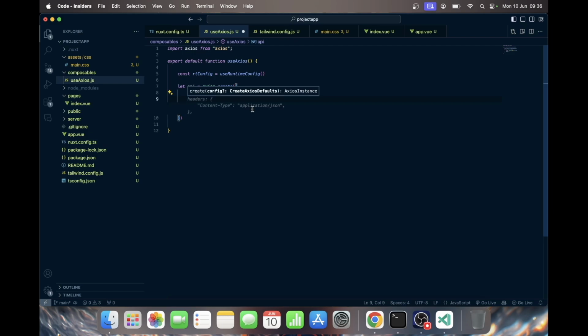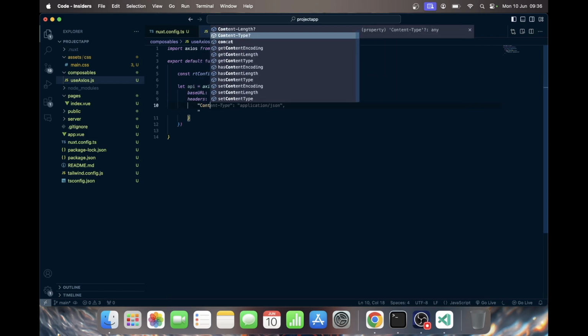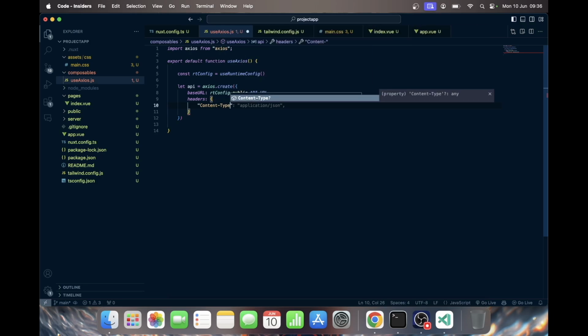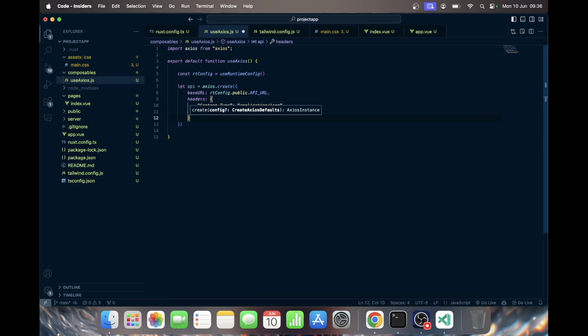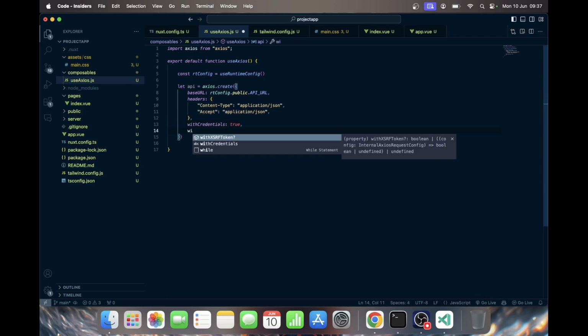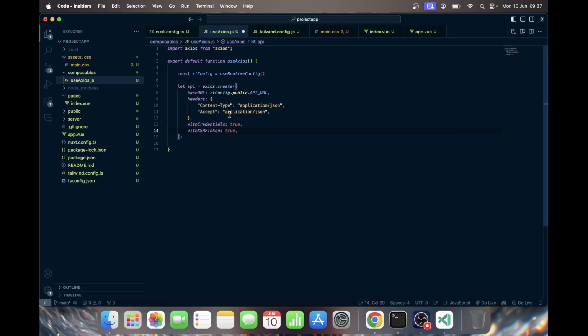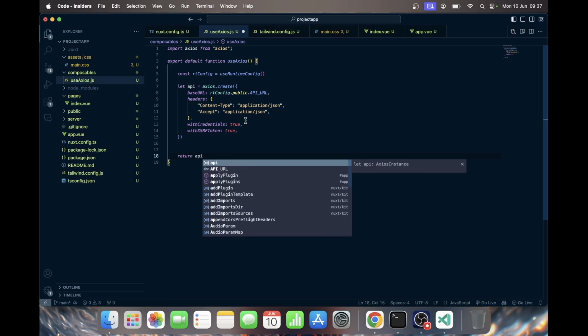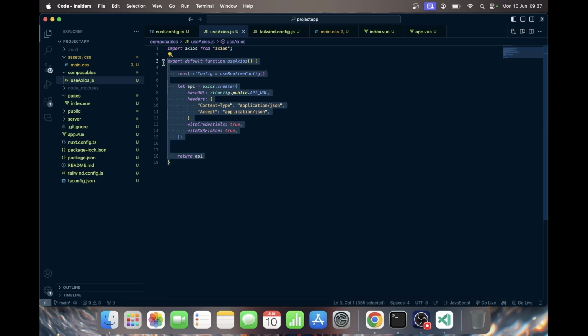Perfect. Then I will have headers. Here I will have Content-Type as application/json, and Accept as application/json. We also need to make sure that withCredentials is true and withXSRFToken is true, so it will automatically add the credentials and XSRF token. I'm going with PHP on the back end. So I'll return this api. Perfect. Now this is for the API.